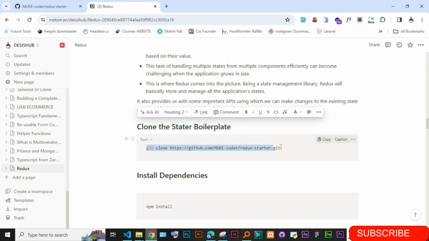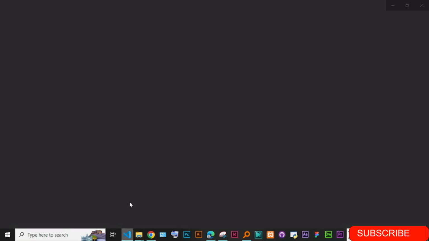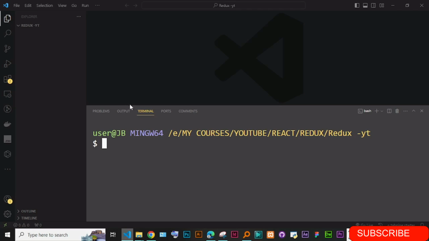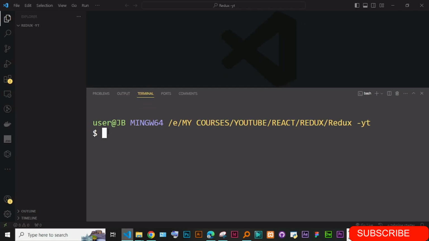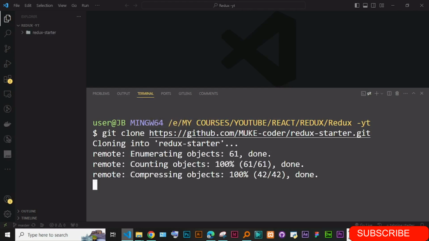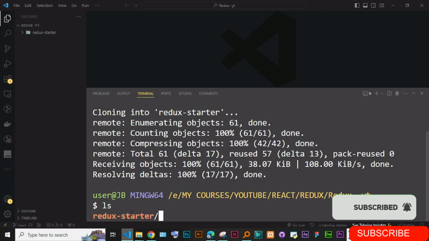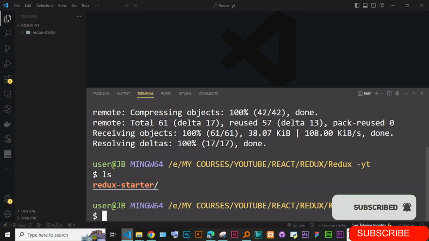So the first thing is just go ahead and you have this starter. Just clone this. So I'm just going to open here and clone this. So git clone that. This one is going to give us the starter template to work with. Okay, so now cd, you can first do ls. You see we have this new folder called Redux starter.